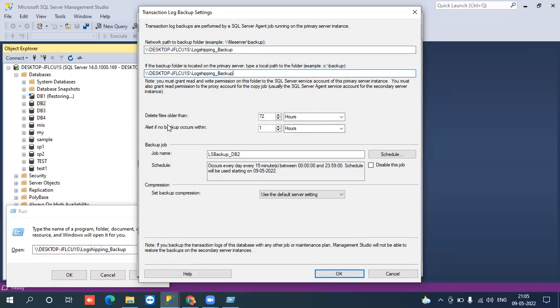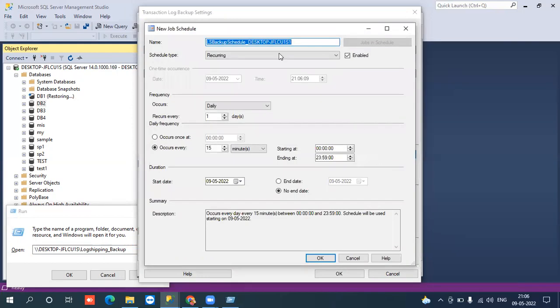Next, delete the files older than 72 hours. That is the default time. You can keep it, and the old backups will be deleted automatically. If you want to make a schedule, go to the schedule option. You can check the time. I have already shown you all this, right? It is the same kind of screen as the job schedule.